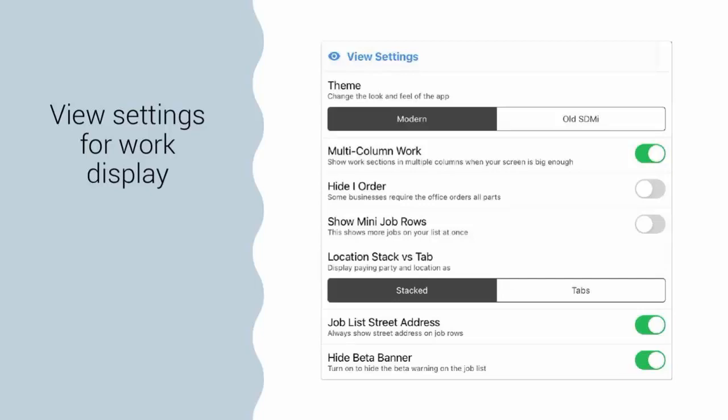So if you're somebody who wants to be a beta tester, you probably don't want to constantly see the warning that you're in a beta mode, so you can choose to hide that.